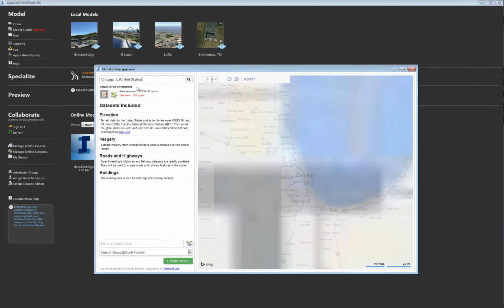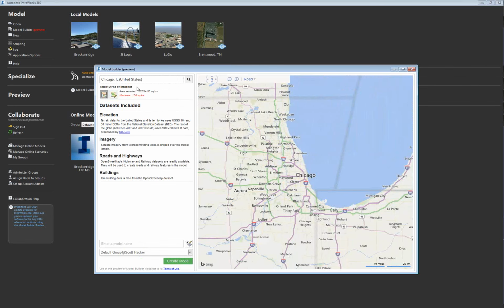Chicago, Illinois. Model Builder is going to zoom into that location, and then it's up to us to become more detailed. I'm actually going to go Nashville. I know we have people in the Nashville area. I'm going to talk about you guys first.